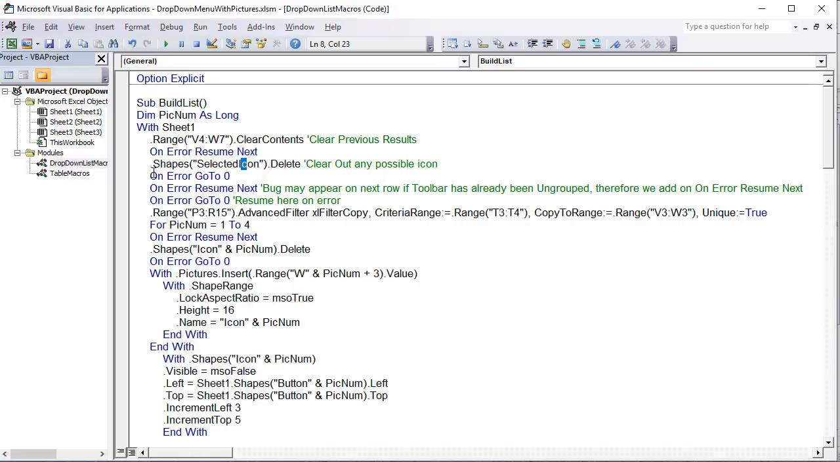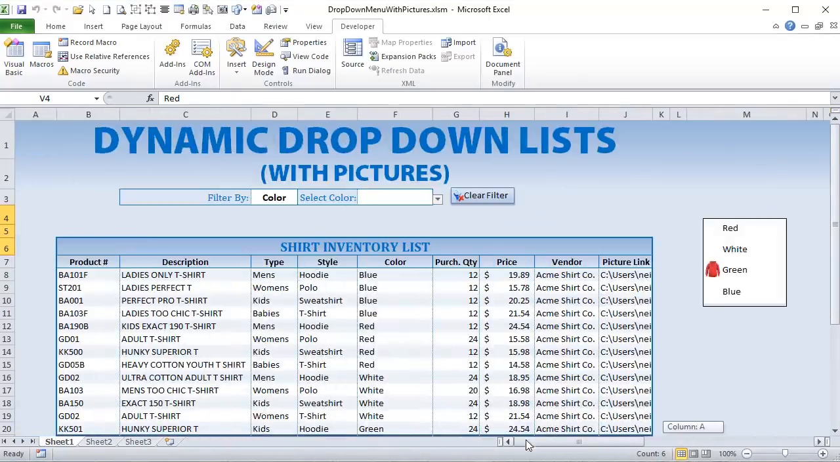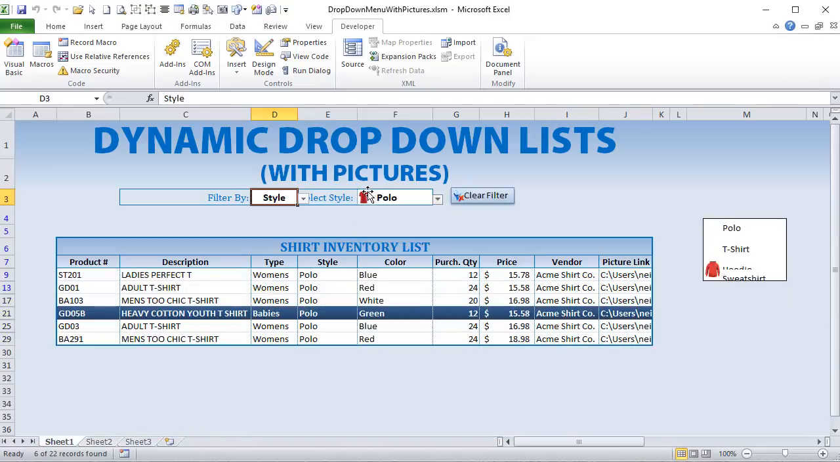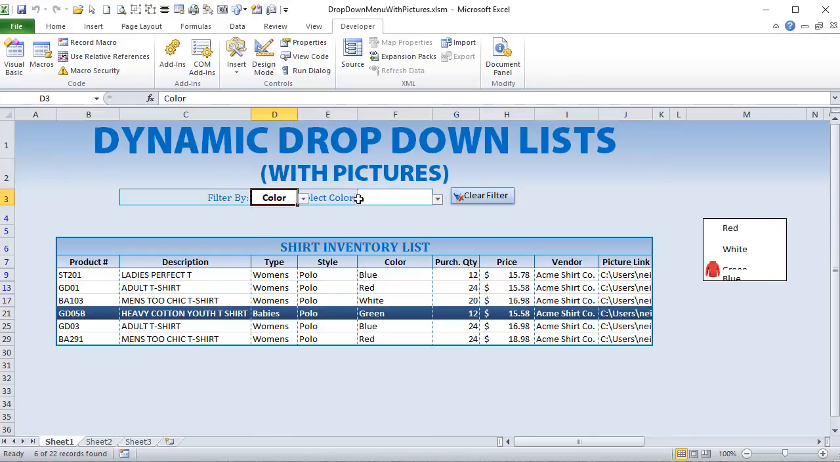The next thing is we want to have a selected icon delete, clear out any possible icon. What is this? The selected icon is a name that I automatically assign to the icon which has been selected. That is this right here. They're all going to be the same name, and you want to stick to that. Anytime you select something, you're going to see an icon appear here. If you click on that, you're going to see that name is selected icon. That is the same name that is assigned regardless of the icon, so it's much easier to delete.